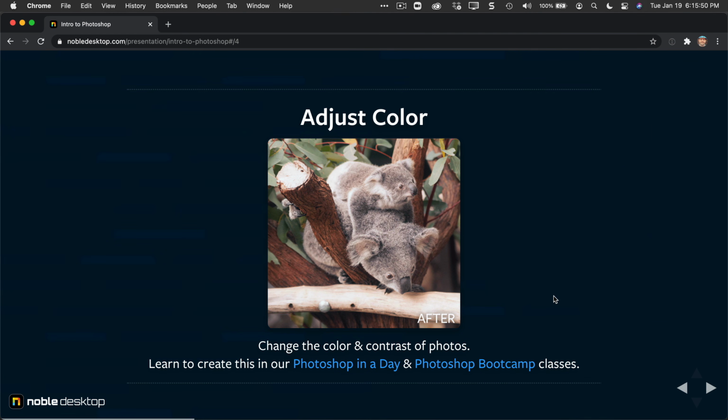There is color adjustment. Now, in this case, one way or the other, there's the technically correct color, and then there's what do I feel like I want the color to be. So in the beginning, it was very warm and kind of reddish, and technically speaking, the koalas are actually gray.